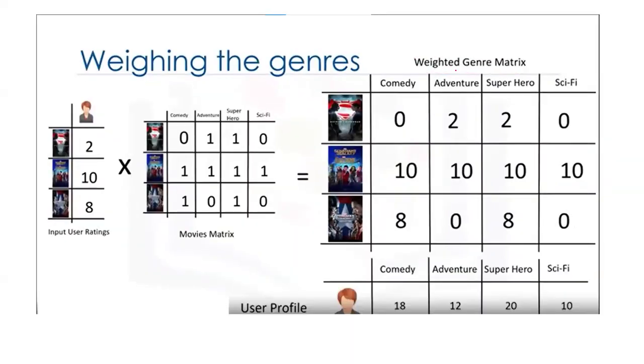Now we have a user profile. Based on this, we will create a user profile: how much this particular person likes comedy, adventure, superhero, or sci-fi. So we will sum up all these weights to get the overall user profile. She likes comedy, and the weight of comedy is 18, adventure is 12, superhero is 20, and sci-fi is 10. Through this user profile, we can understand that she likes superhero movies the most, followed by comedy, adventure, and then sci-fi.